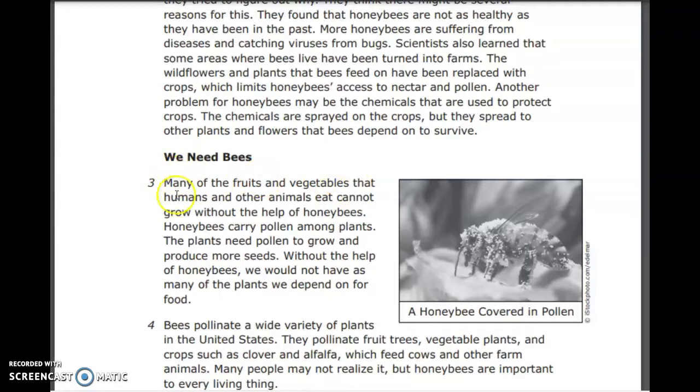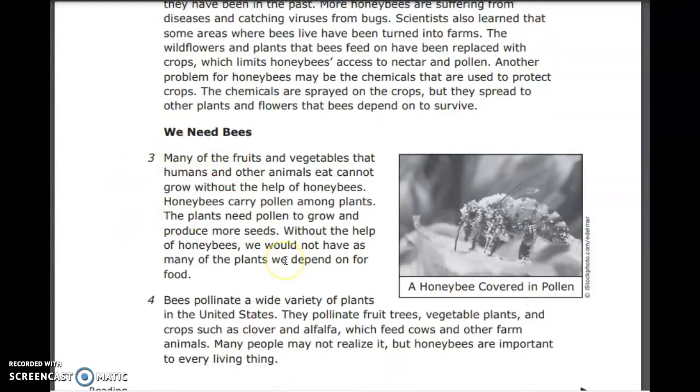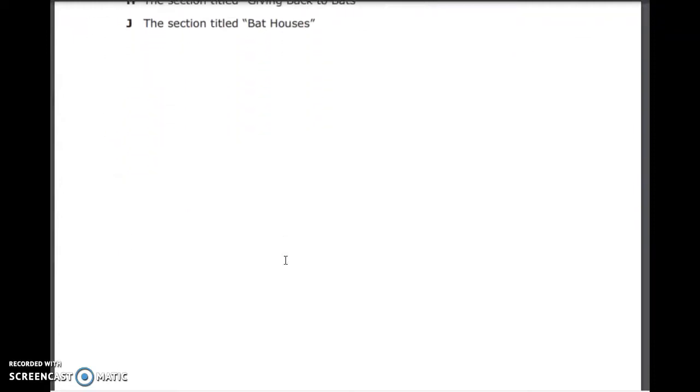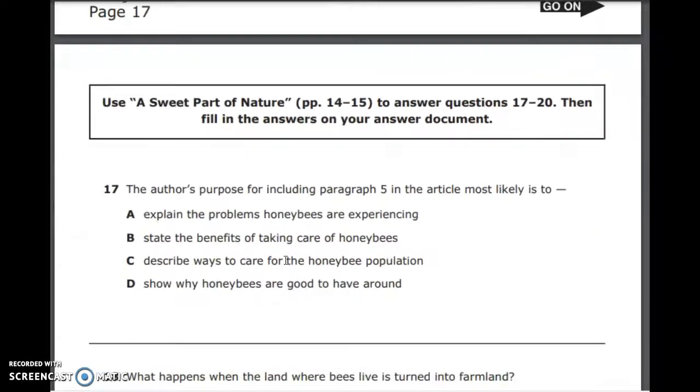Many fruits and vegetables that humans and other animals eat cannot grow without the help of honeybees. Honeybees carry pollen among plants. The plants need pollen to grow and produce seeds. Without the help of honeybees, we would not have as many of the plants we depend on for food. So paragraph 3 is our text evidence to support that answer. So we know that that could very well be our correct answer.